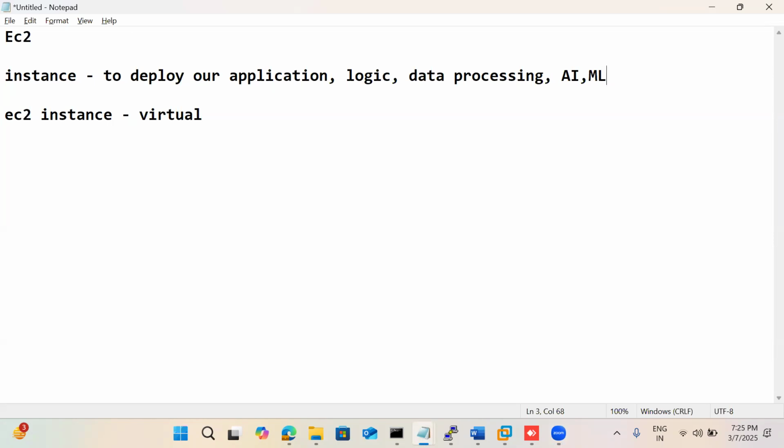For that, we have the web server and database server. To host these, we may also need an instance. So what is an EC2 instance? It's a virtual server from the AWS cloud. Which types of OS are supported? Linux, Windows, and Mac. Unix is not supported.